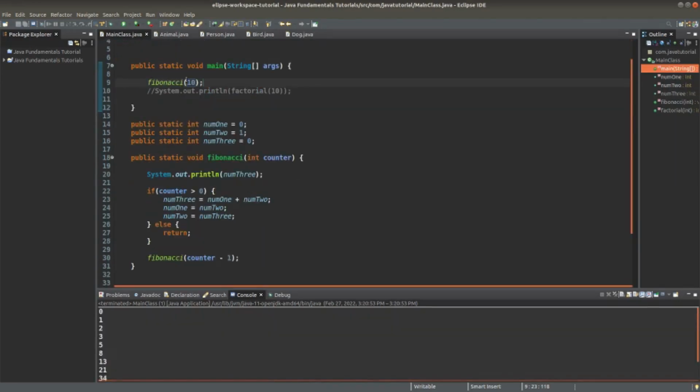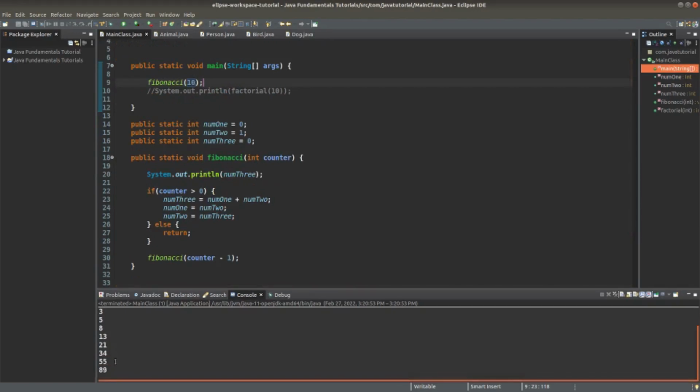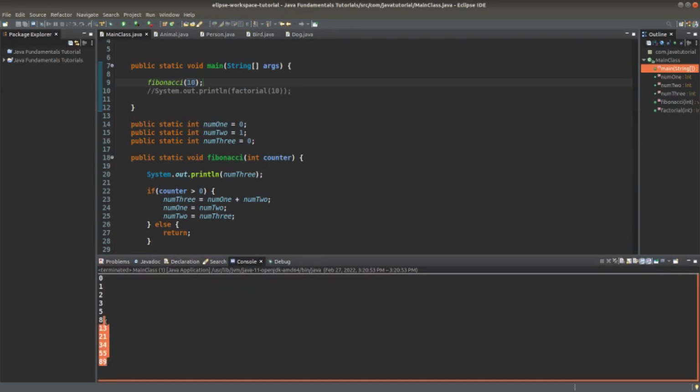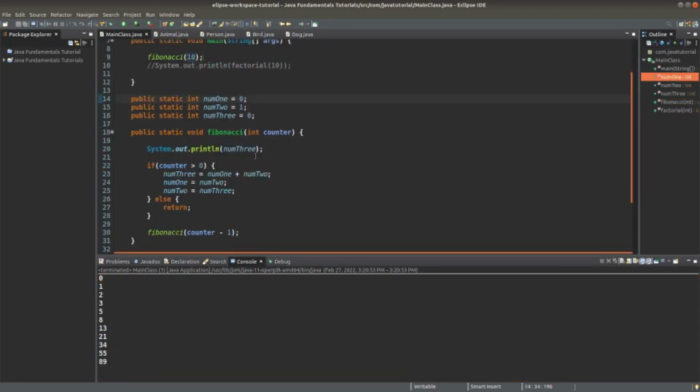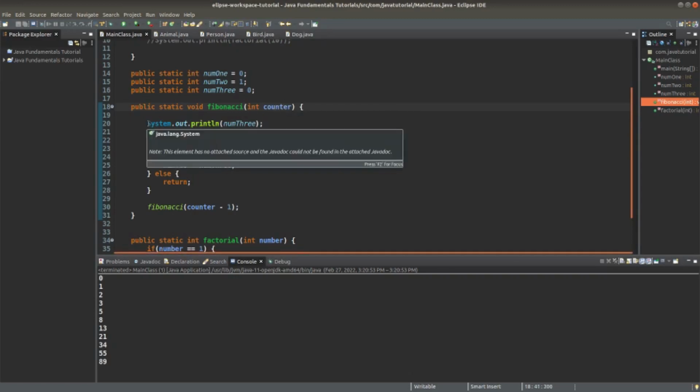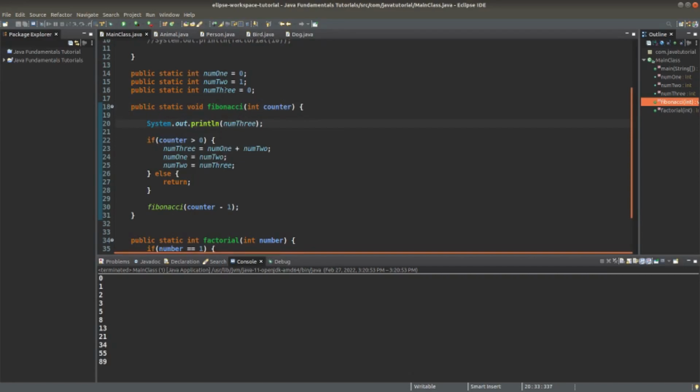All right, so we ran the Fibonacci method. We passed in 10 as the number, and we have our result. Basically we're getting from 0 to 89. It shows as 11 here, but the 0 is ignored in terms of the counter. So let me just explain what's happening in this Fibonacci method. First, we pass in an integer variable called counter. Then in our print line statement, we print the num3 variable, and initially it's at 0.